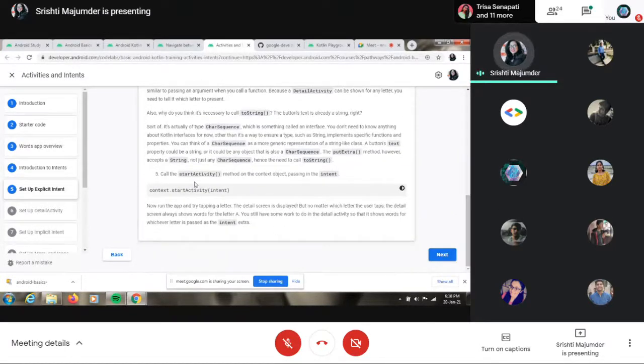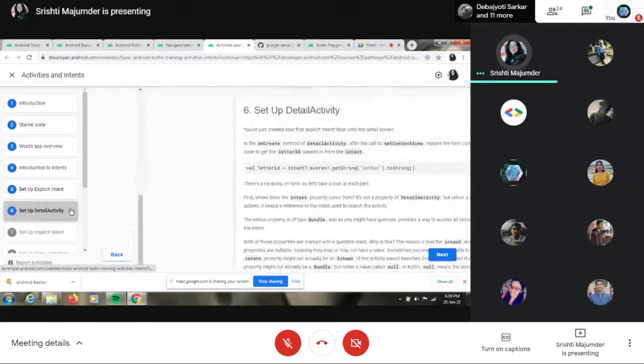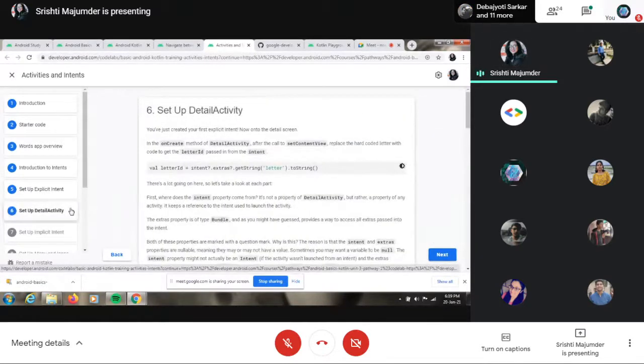Now we call startActivity. That means my intent will get started, like a method of passing the context, a method of opening the next part, the navigation basically. So that is context.startActivity(intent). Now we go to the DetailActivity. So now you have created your first explicit intent. Now you will go to the DetailActivity.